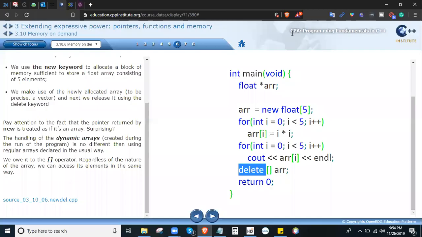So pay attention to the fact that the pointer returned by new is treated as if it is an array. Surprising? The handling of the dynamic array is no different than using regular arrays declared in the usual way. We owe it to the bracket operator, the open and close bracket operator, regardless of the nature of the array. We can access its elements in the same way.